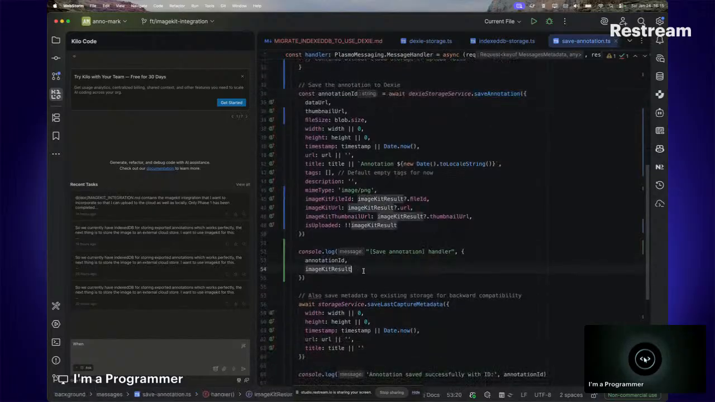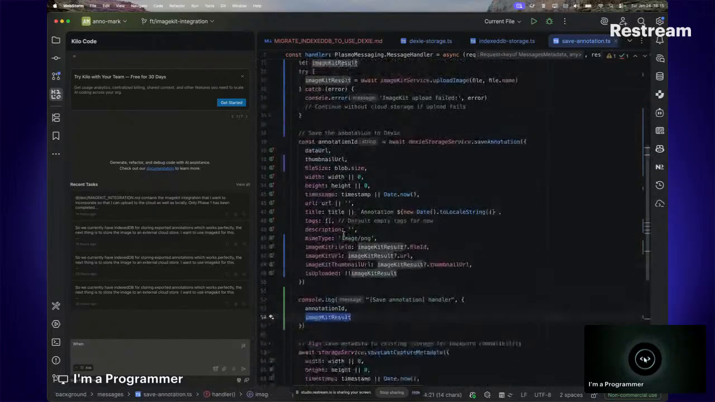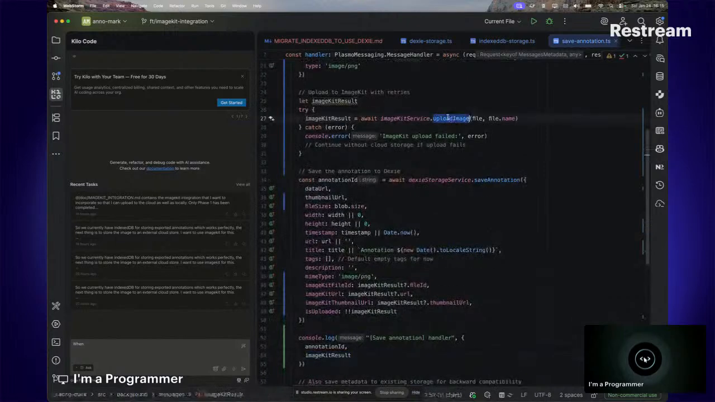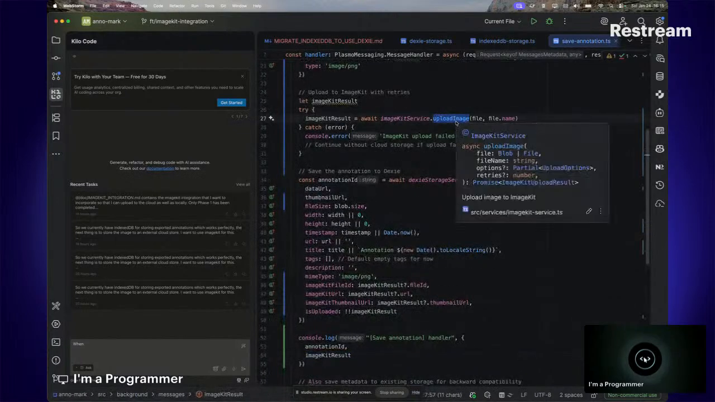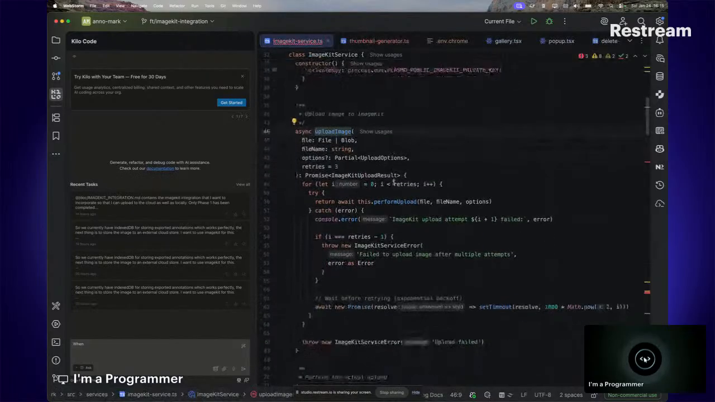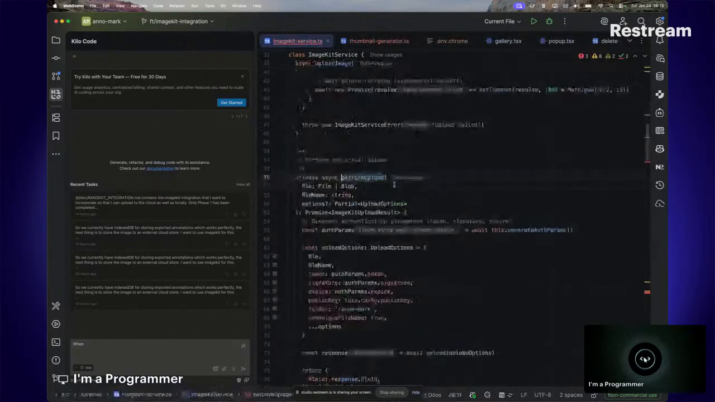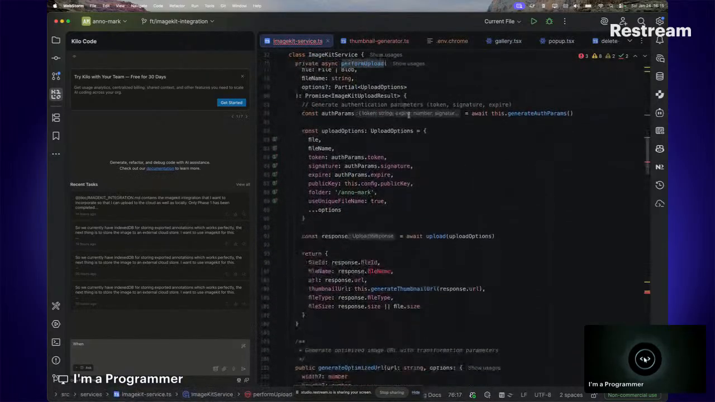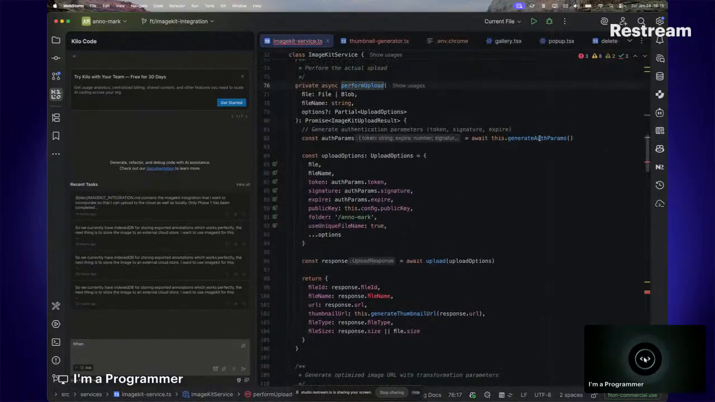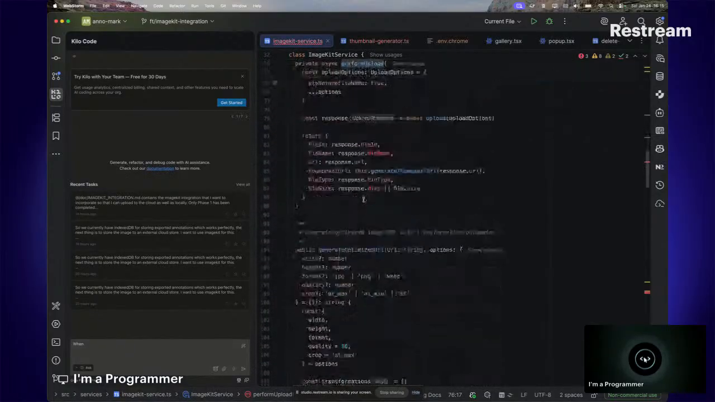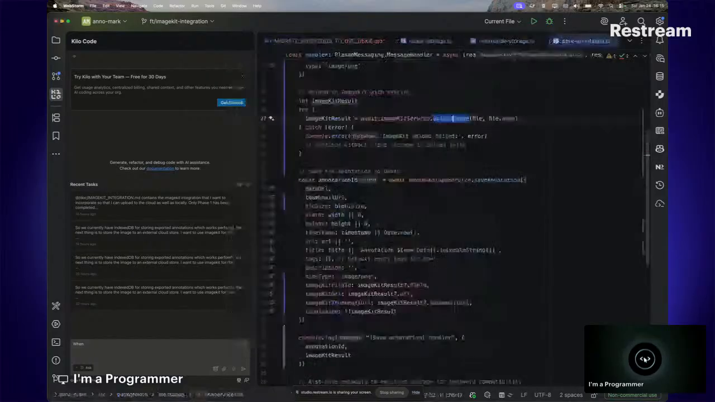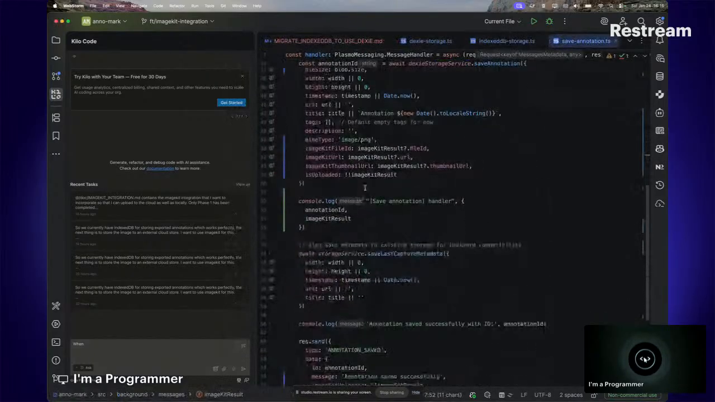Does it get to this point? Does it fail? We cannot be sure. And the image get result is just our service calling the upload image. So let's look at the upload image. What happens here? When we upload an image, we are simply performing the upload. This takes in the upload option, the generate auth parameters, the items, and all of those things. So let's not dwell much on this. Let's just check if our logs get here.